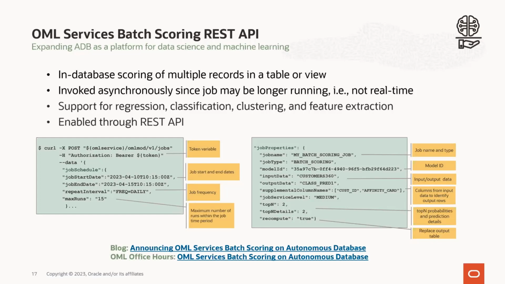Now, this feature allows using the same REST API as you do now for singleton and small batch scoring, but doing this at scale in the database. Both the data source and scoring results remain in either the user schema or the schema that the user has been granted access to. Scoring occurs directly in the database for optimal efficiency. The results of batch scoring may be consumed by other applications, including those built using Oracle Apex, to visualize data trends and interpret the analytic results. OML Services supports batch scoring for regression, classification, clustering, and feature extraction models.